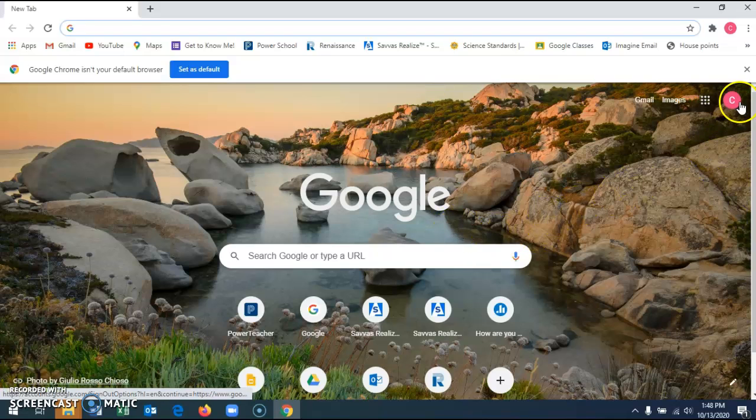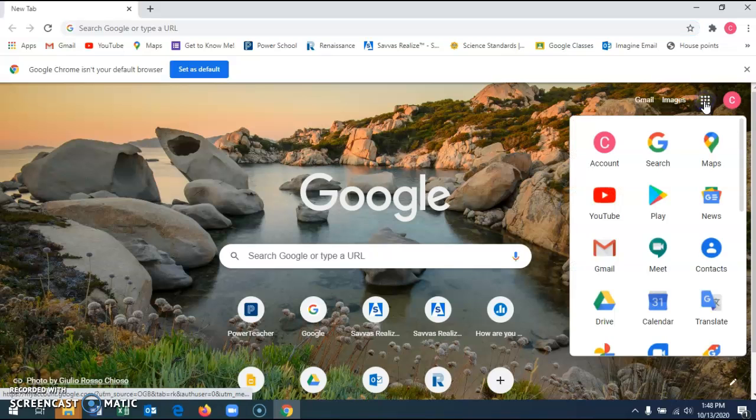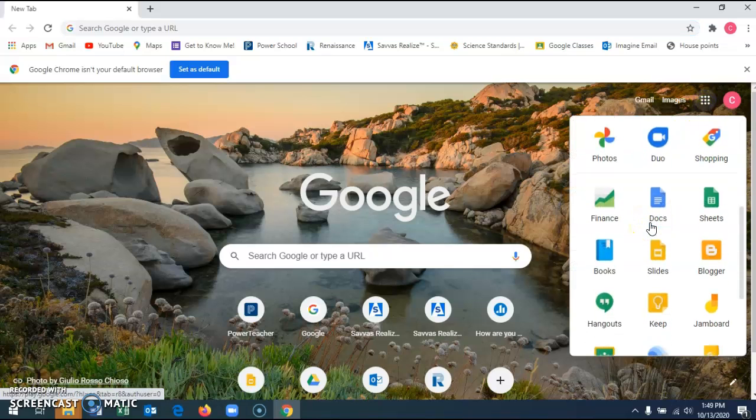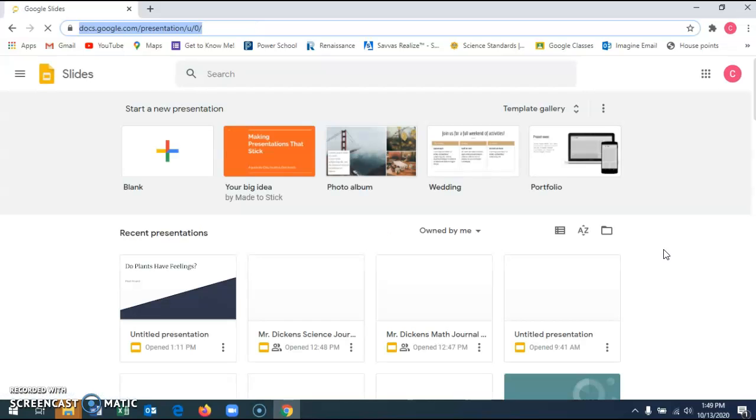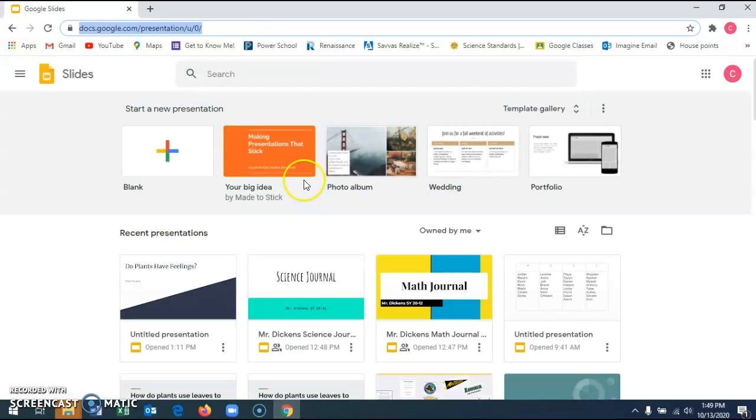Once you get here, you want to make sure that you're in the right account. Make sure it's your account. Then you want to click on the Google waffle box right here, and go down to slides. When you go down to slides, this will pop up. This is your slides home page. This is where they will be able to access Mr. Dickens' Science Journal and Mr. Dickens' Math Journal and their own science and math journals.